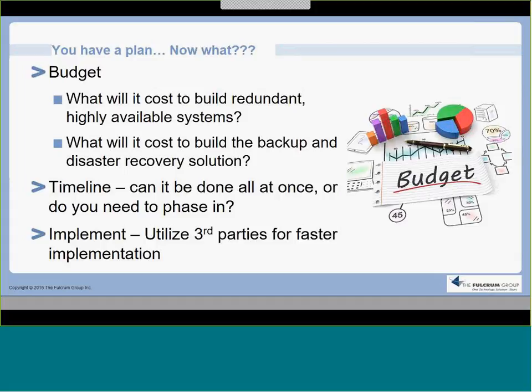And then of course, for implementing redundant systems and highly available systems and virtualization and redundant firewalls and all those things, we typically recommend utilizing a third party for implementing those systems faster. Your IT department may struggle with doing implementations in addition to all their day-to-day operations.